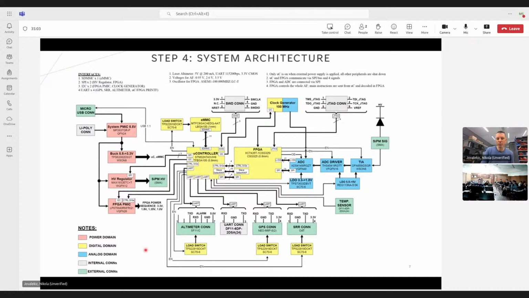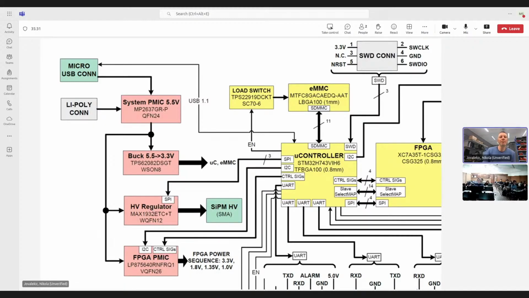So this is a PMIC, which arbitrates between power supply from a micro USB connector and from a lithium battery. Then when this arbitration is done, we provide this to the buck converter, which does the step down of the voltage from 5.5 to 3.3 volts. And you can see here that this goes to the microcontroller and eMMC.